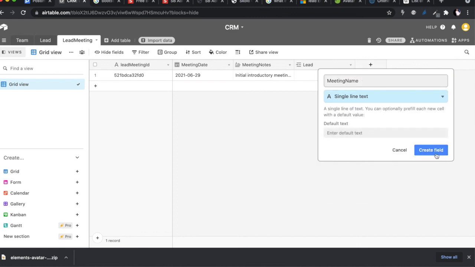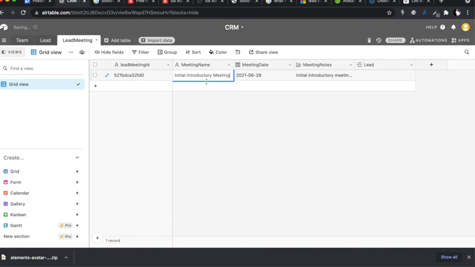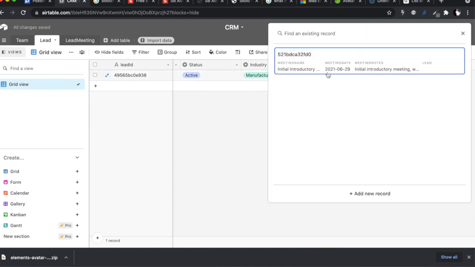Single line text. Yeah. And then let's put the meeting name over there. And then we'll call this initial introductory meeting. Awesome. Now we've got a meeting name, all of that. And if you come over here under leads, you have the lead meeting. So then over here, you can just pick a record to connect it to.